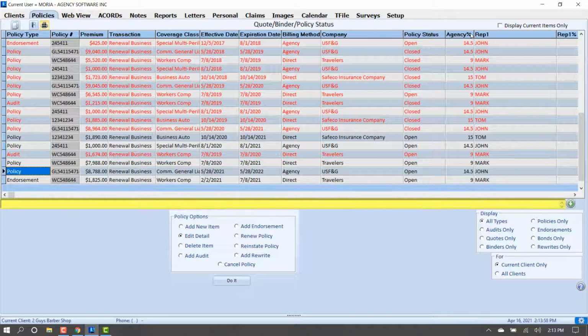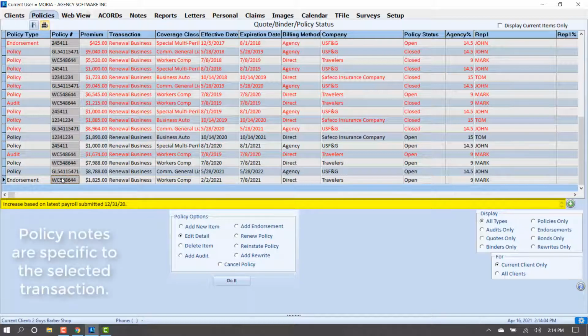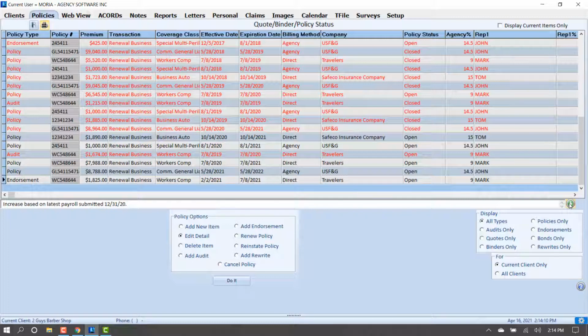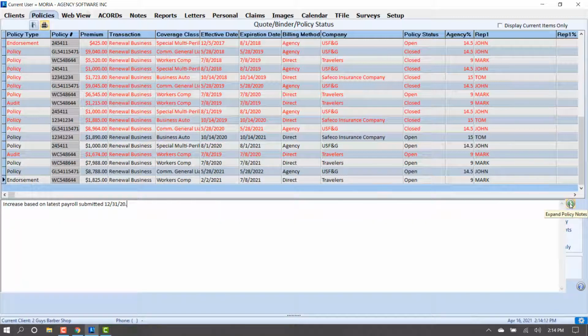Directly below the policy grid is a section for policy notes. This is a great area to enter details on the policy entry. For instance, I may note here the reason for this endorsement for an easy-to-find explanation. For more room, you can expand the section by clicking the drop-down on the right.